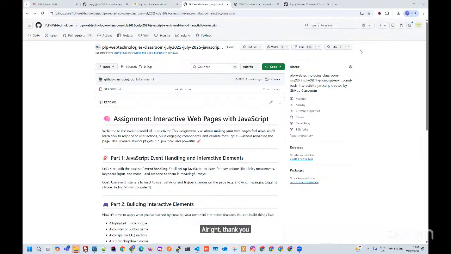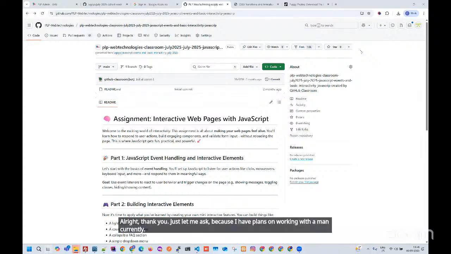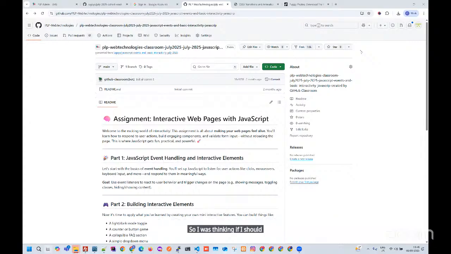Thank you. Let me ask, because I have plans on working with what I'm learning currently. I was thinking if I should just jump into that, or I should focus on this and try to be something out of it. There's no problem with jumping onto frameworks and libraries. In fact, it is encouraged. As I said, they really increase productivity because they've simplified most of these things that we are doing.